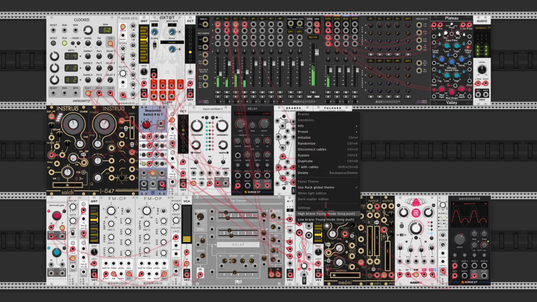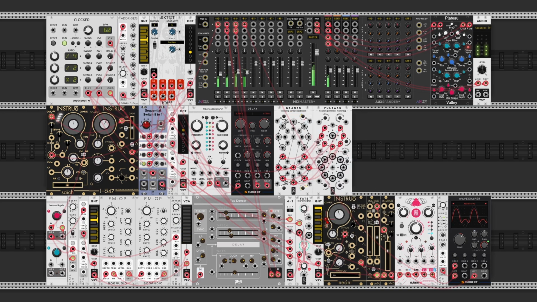In the right-click menu, if we select the option to put the low brane into Young mode, then instead of changing all the values each time a trigger is received, the module will choose one of the outputs at random and generate a new value for that one, while the other outputs remain the same. So on the Pulsar sequence, the sequence will slowly evolve over time.